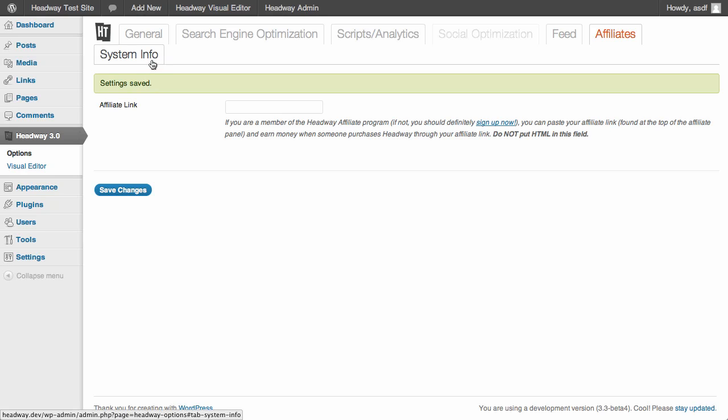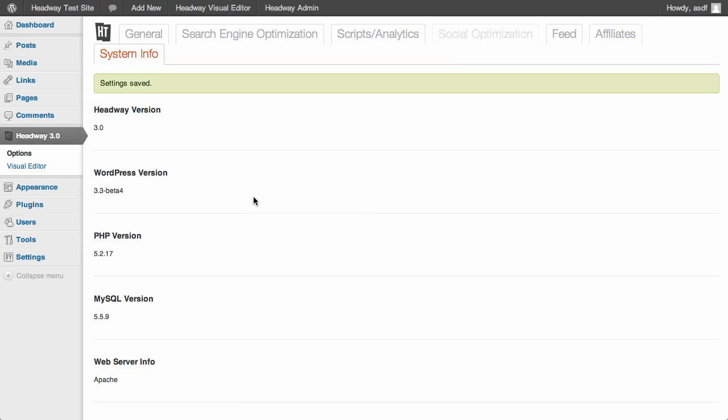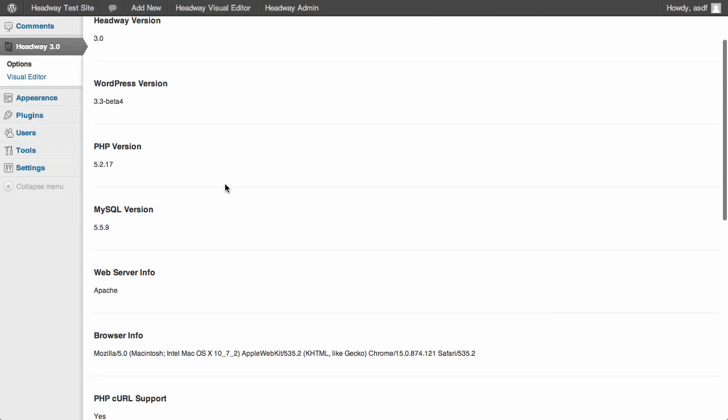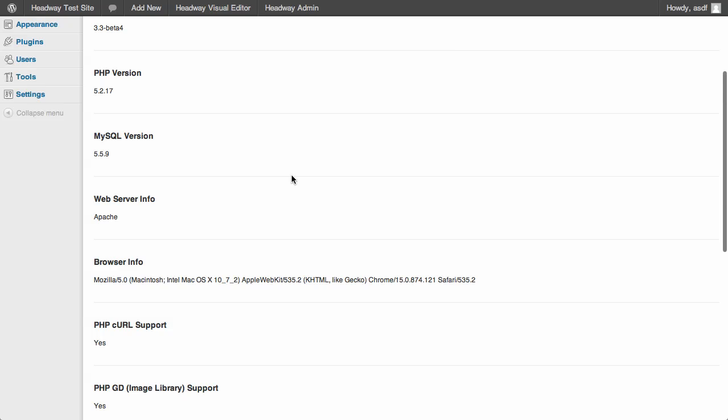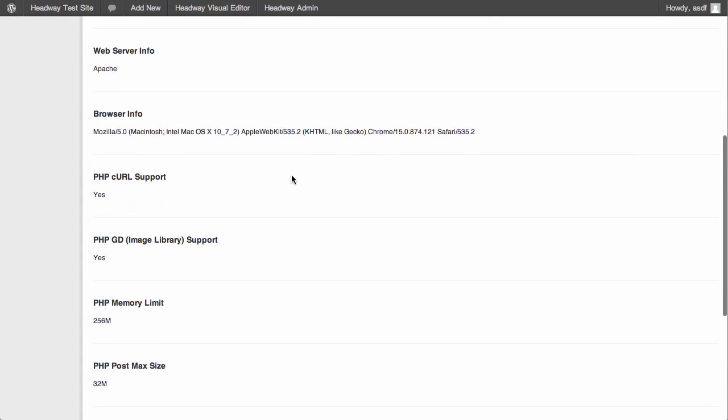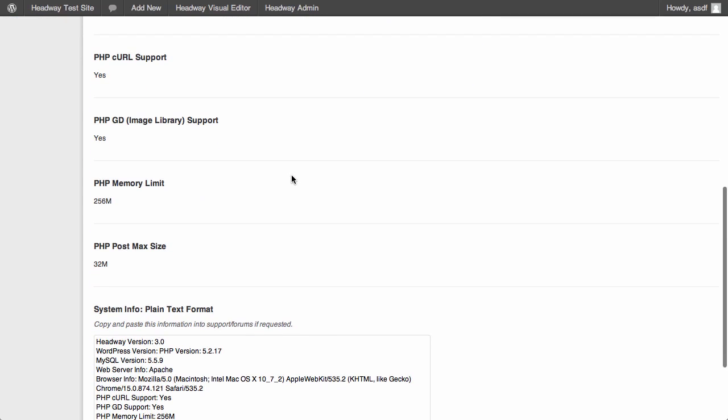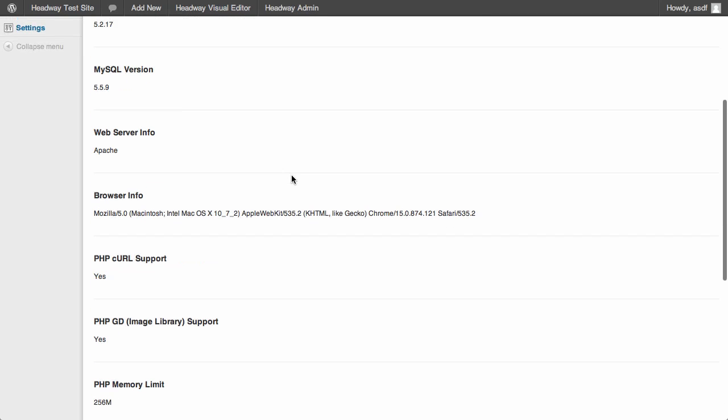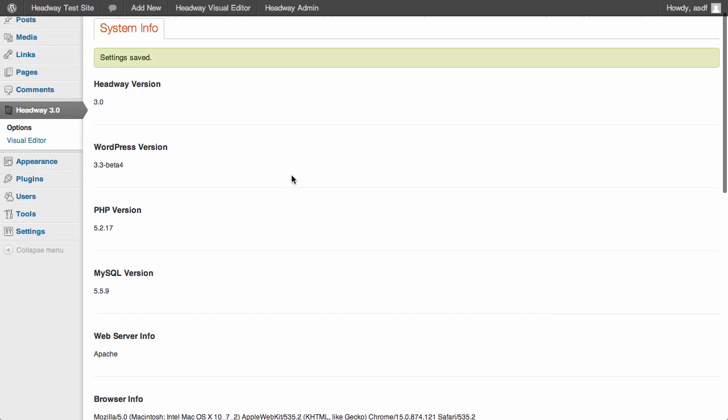The final tab is the System Info tab, and this gives you all of the version information that we need. So you can see here that we're running Headway version 3.0. My WordPress version is 3.3 beta 4. I've got PHP version, MySQL version, and some other information that helps us when trying to figure out what might be going on with your website.